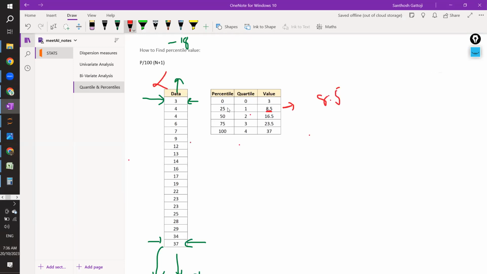That means 25% of the data should be less than this 8.5, whether 8.5 is present in the data or not. That's all. Getting it? Sometimes it could be present. As you can see, the 0th percentile is 3. It is present, that's fine. But if you see, for example, the 75th percentile is 23.5.